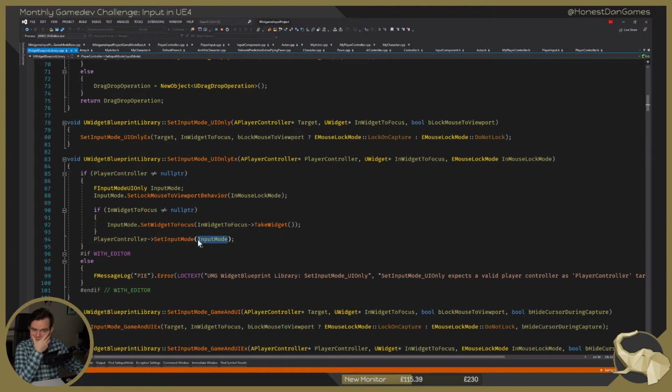Like we make this input mode from scratch here, right? So we make it, but does it get stored anywhere? I'm guessing it doesn't. It's just used as a way to set these things. So okay, let's just carry on going through.